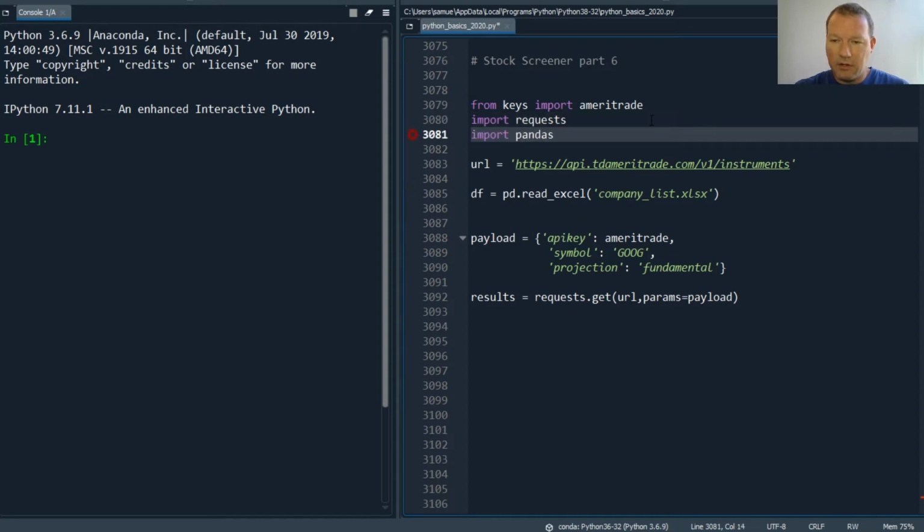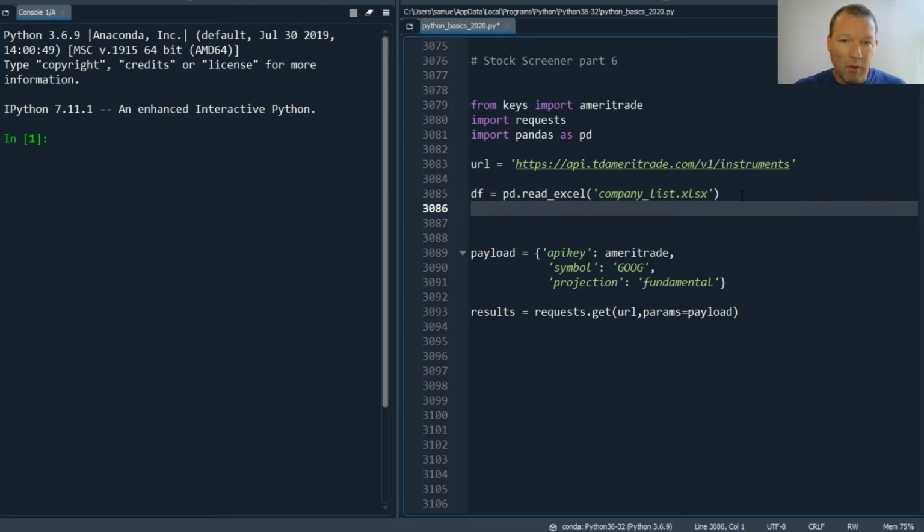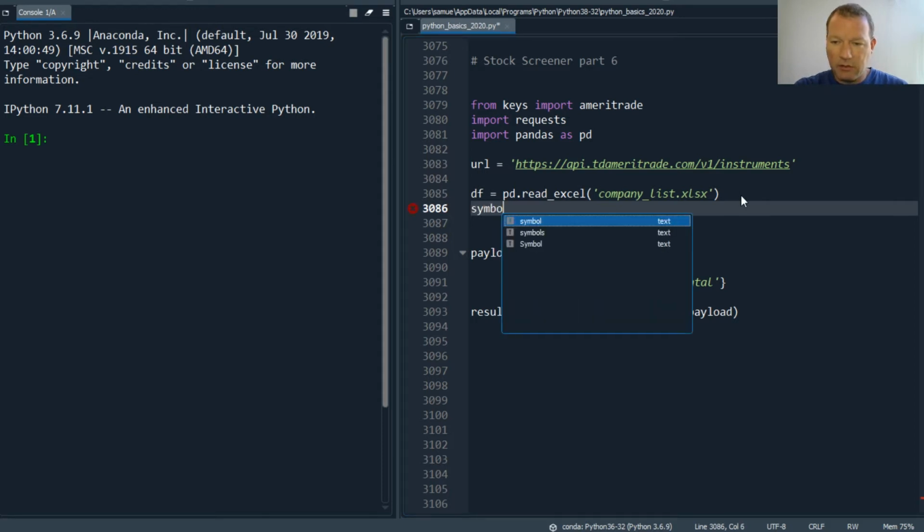import pandas as pd. Alright, so what I'm going to do is bring in this spreadsheet, and then I want to grab only these symbols. So we're going to do this too. Symbols.